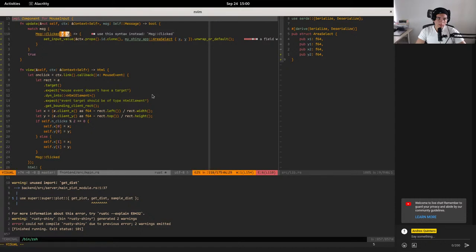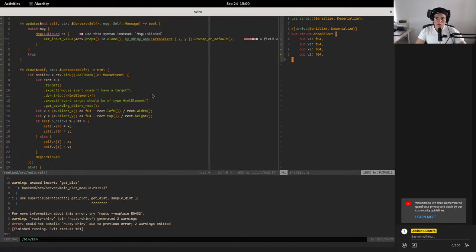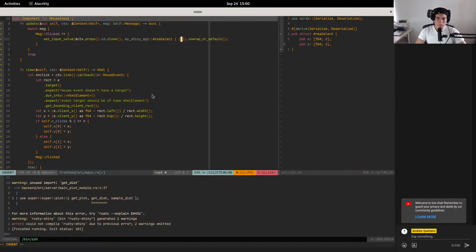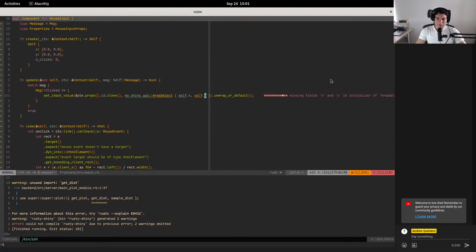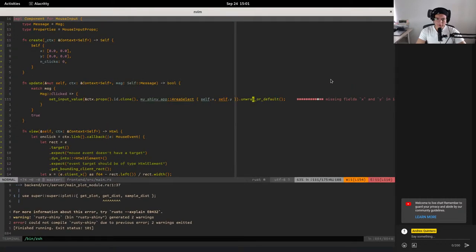And here, if message clicked, what we're gonna do in here is that we're actually gonna be sending. Let's set this to the same. Let's make this pub x f64, y f64. And let's send here self dot x and self dot y. Okay, why does it not work? Missing fields X and Y initializer for area. Yeah, okay, so area X is self.x and area Y is self.y.